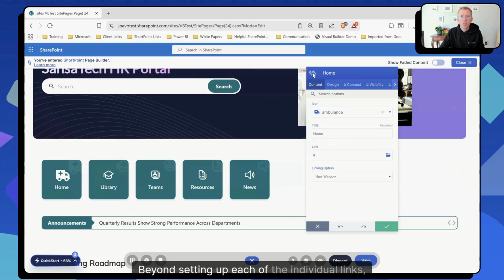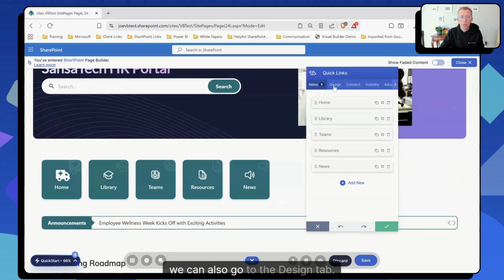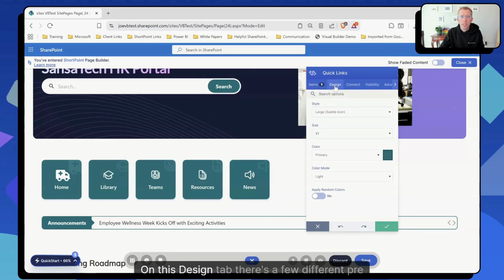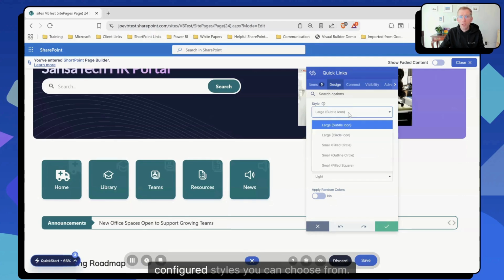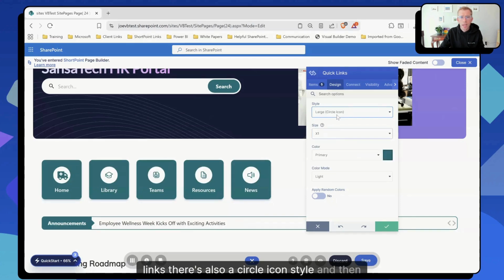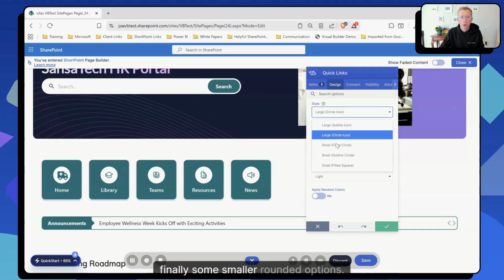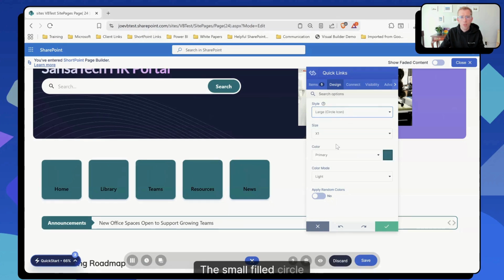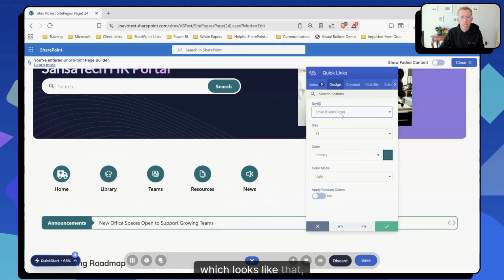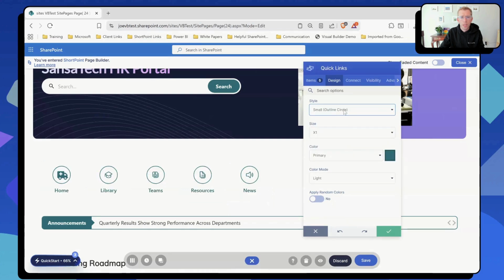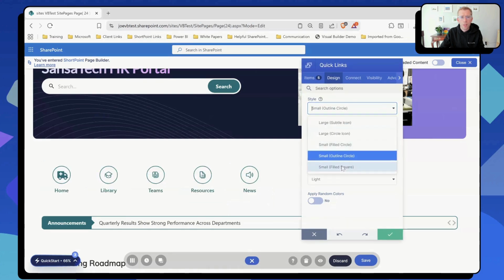Beyond setting up each of the individual links, we can also go to the Design tab. On this Design tab, there's a few different pre-configured styles you can choose from. We have our subtle icon style, which you can see in the background here of each of those quick links. There's also a circle icon style, and then finally some smaller rounded options, the small filled circle, which looks like that, our outline circle, and a filled square style.